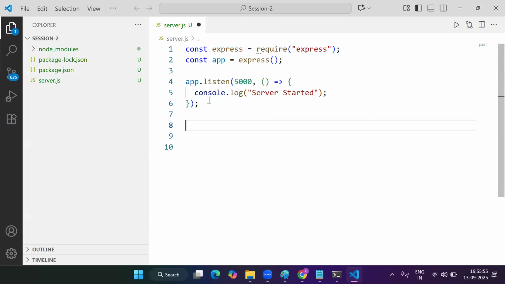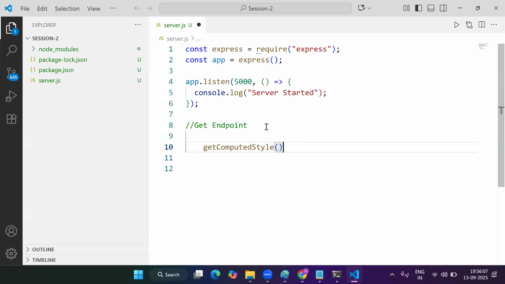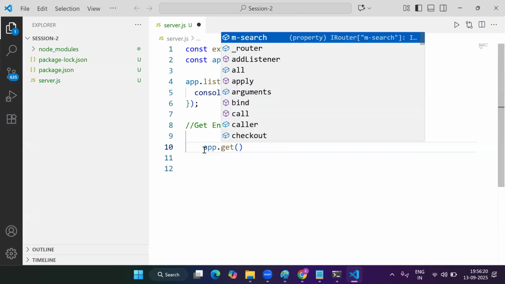How to create an endpoint? If you want to create a get endpoint, then we have a predefined function called get. This function is present inside the app object. So how to access this function? We have to say app.get.